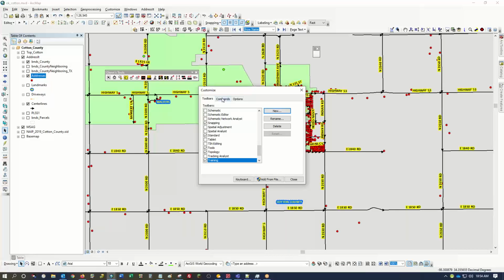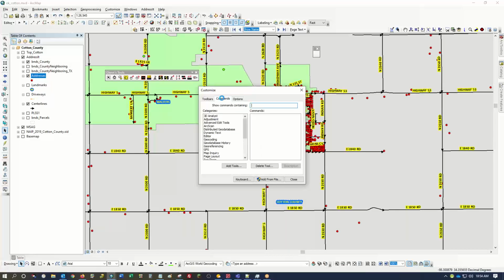If I come over to the commands tab, this shows me every tool on every toolbar in ArcMap, and there's categories.